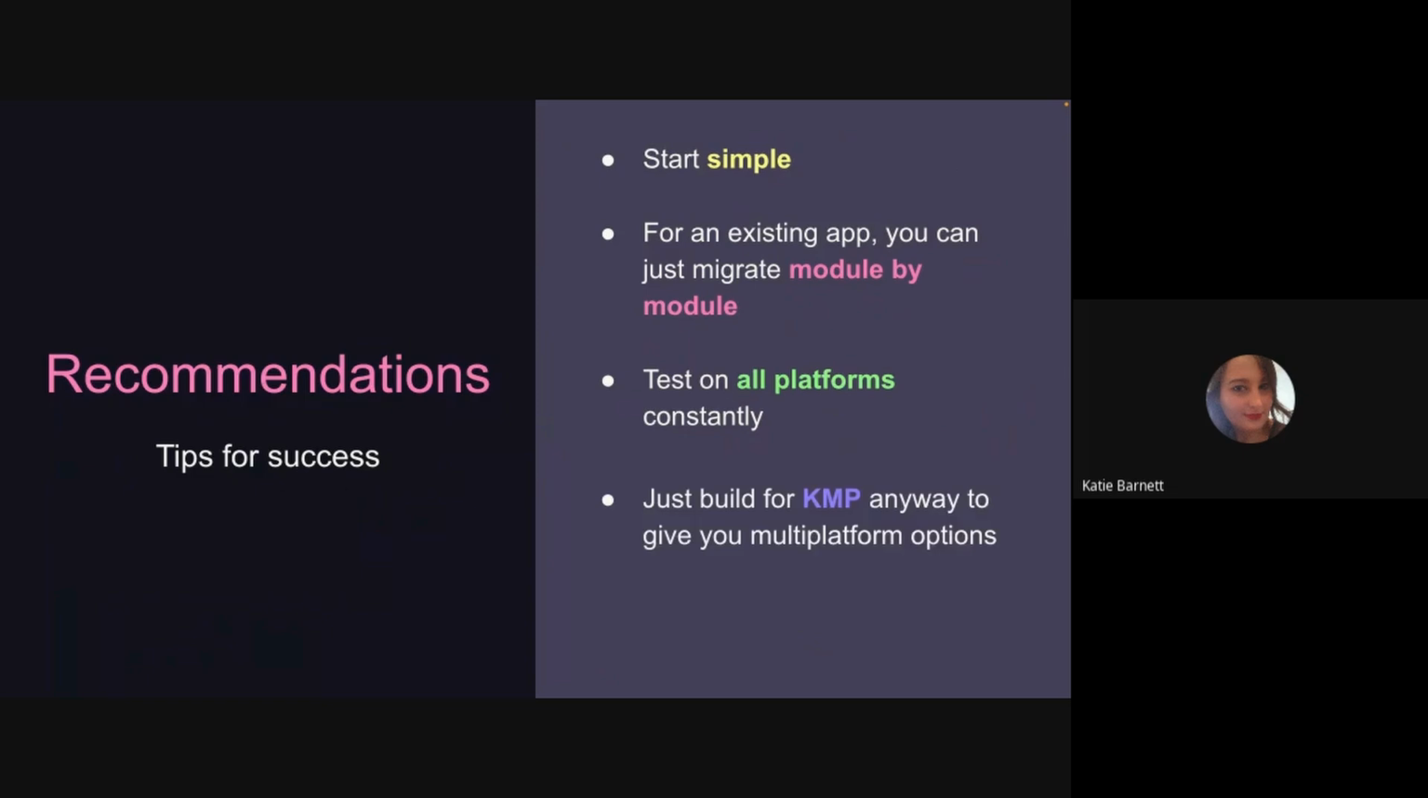But if you are starting a new app, I recommend just build for Kotlin Multiplatform anyway, because it means in the future you have options to do multi-platform. You might just build it for Android right now, and just deploy it on the Play Store. But then you could convert it into an iOS app very easily later.